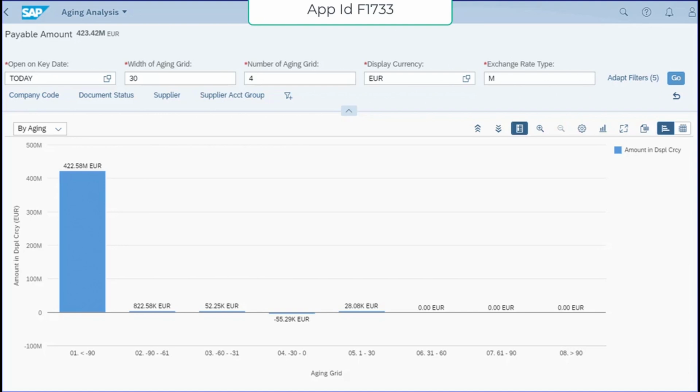The amount on the face of the app is the total overdue payables. In the filter bar, you can choose the key date, for example, today, yesterday, tomorrow, last day of the month, quarter or year, and so on. You can also choose the number of days the aging is split into, for example 30, and the number of ranges, for example 4.